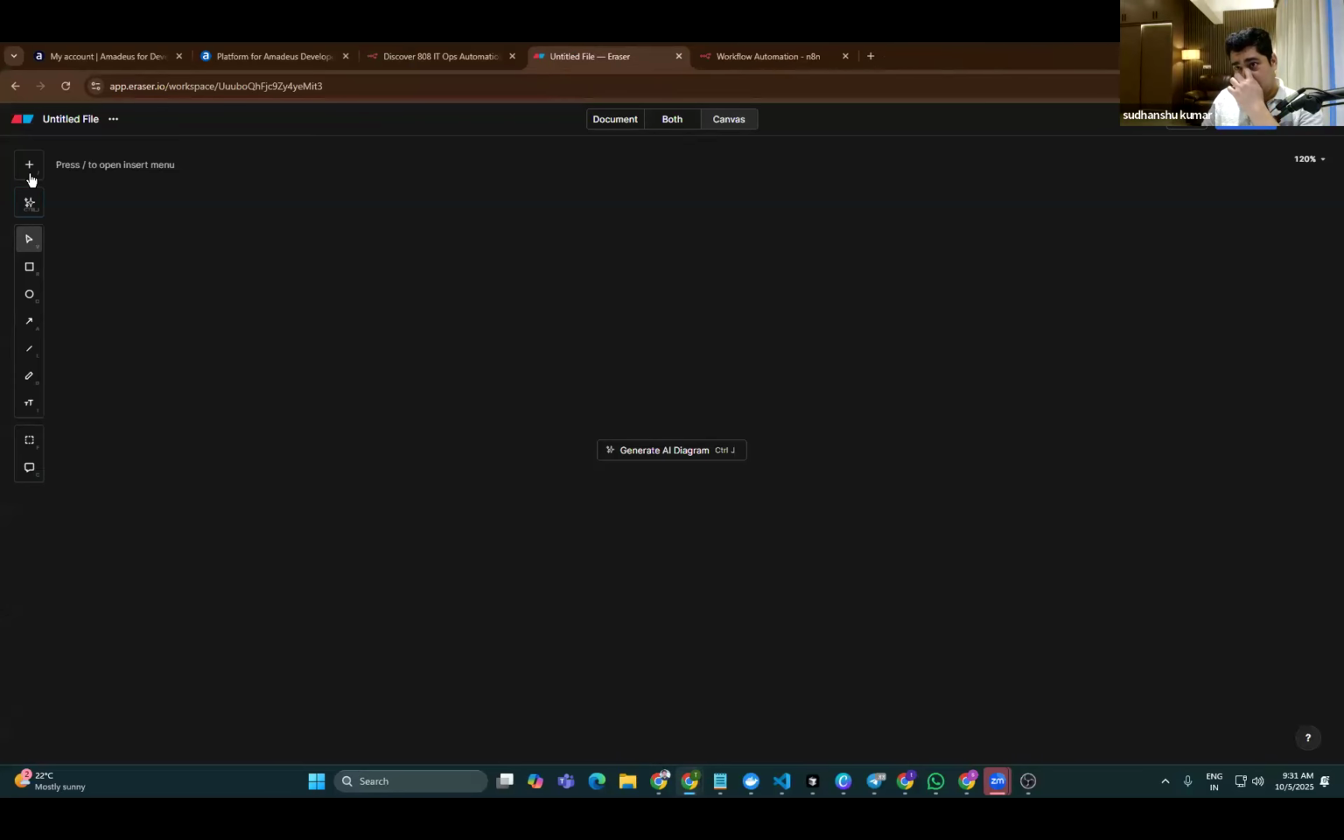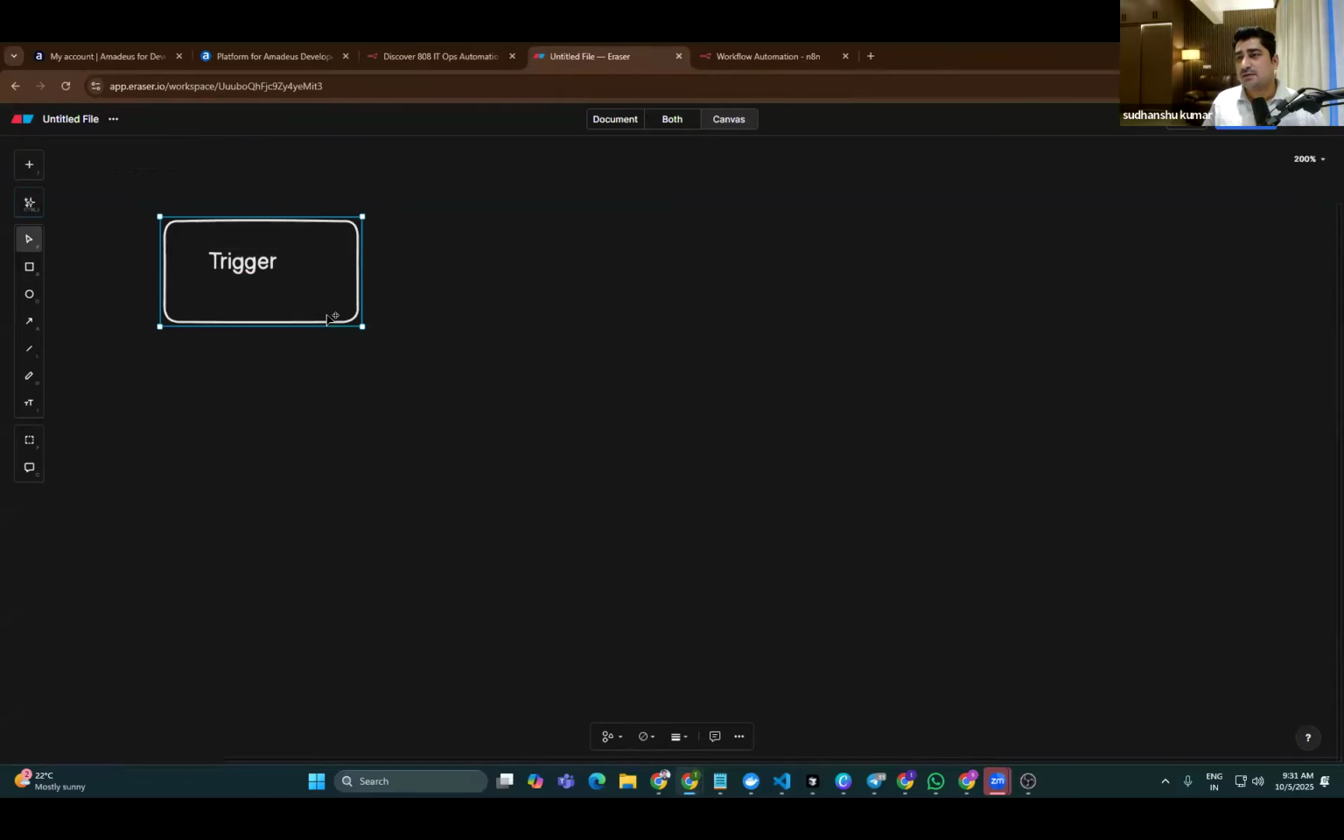Okay. So here what we are going to do in the very first place is create a trigger. Trigger means from where a message will be triggered. So as a trigger, we are going to use Telegram.